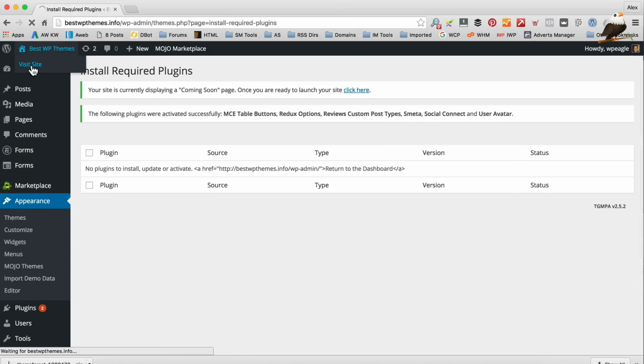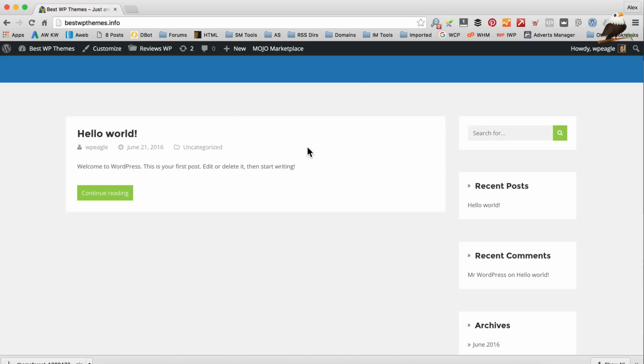So let's go and have a look at the website and see what's happened. And we can see that now the colours have changed and it's got a slightly different layout. Obviously there's plenty more to do because it's not looking like it should just yet. But we know the theme installed and we're ready to start setting it all up.